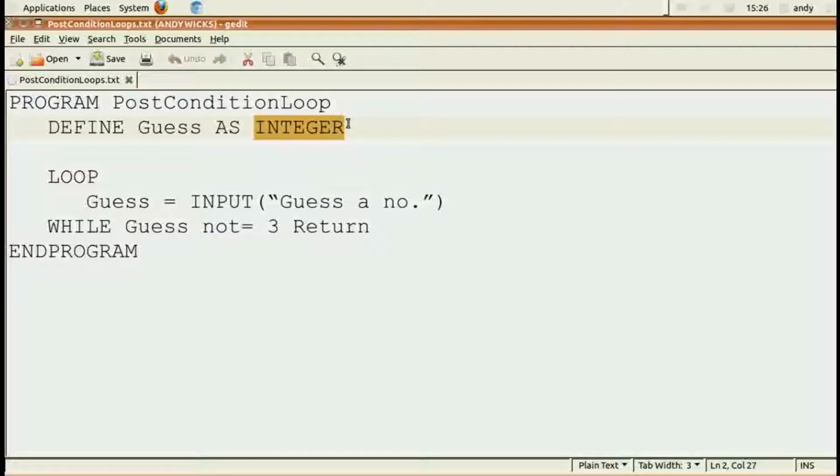So let's now have a look at the pseudocode for a post-condition loop. As always, we start off with program and the program name. I've decided to call this post-condition loop. Next, we define any variables that get used. So I'm going to define a variable called guess. So there's a space in memory, in RAM, called guess, and the computer knows that it will hold an integer, a whole number. Now we can start the program proper.